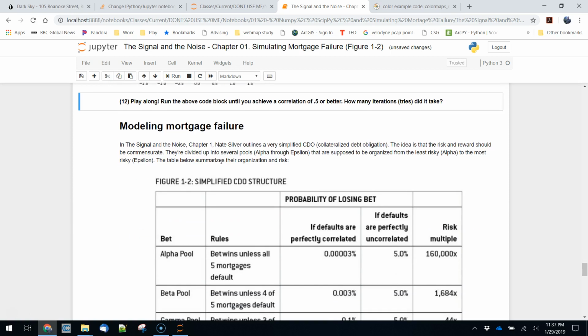Okay, modeling mortgage failure. This is the last section, and it corresponds with Chapter 1 of Nate Silver's book. The idea here is that we wanted to model how mortgage bundles failed. The idea behind mortgage bundling, or collateralized debt obligations, or CDOs, is that we want to allow people to bet on the likelihood that a lot of mortgages are going to fail. The financial reason for this is that it provides funding for an insurance model.